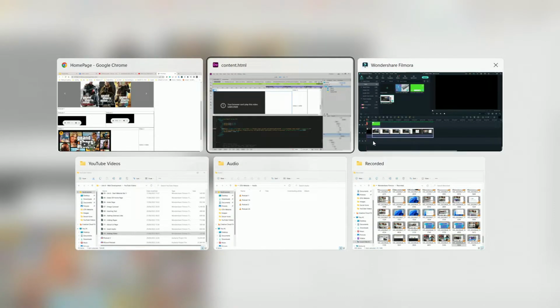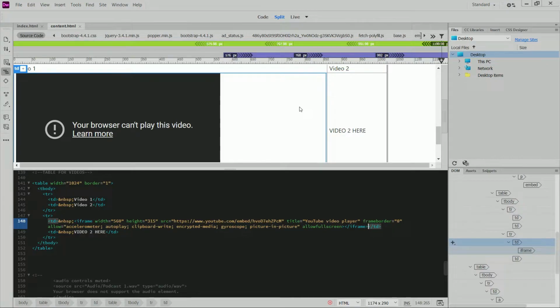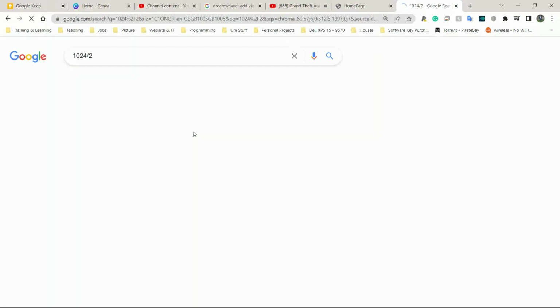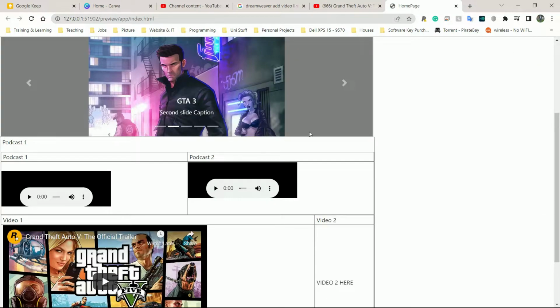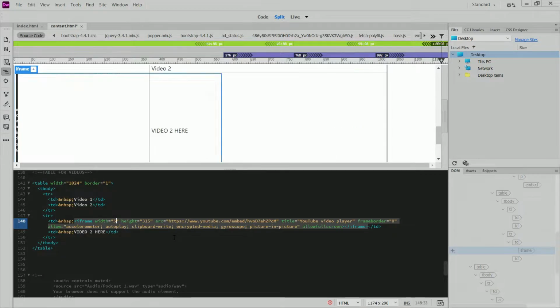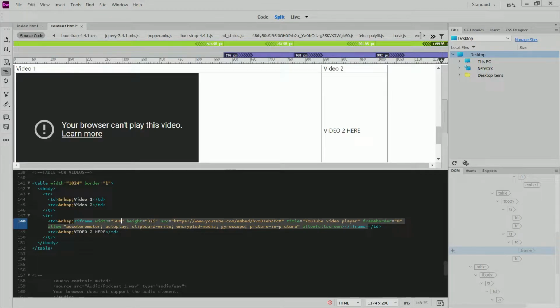So let me go back to my Dreamweaver. Let's resize this video. It says 560 by 315. I think mine was 1024, so that's going to be divided by 2, which is 512. Yeah, that's fine. I'm going to bring this down to, let's just say 500 by 300. So now let me save it.